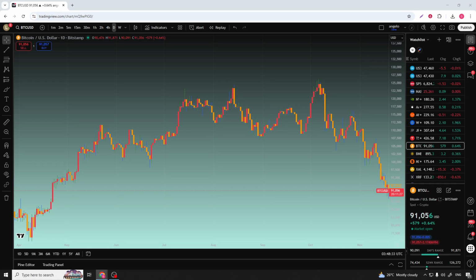In today's video, I'm going to teach you how to add B Xtrender in TradingView Pro. By the end of this walkthrough, you'll know exactly where to click, what to look for, and how to get this indicator onto your chart so you can start using it right away.